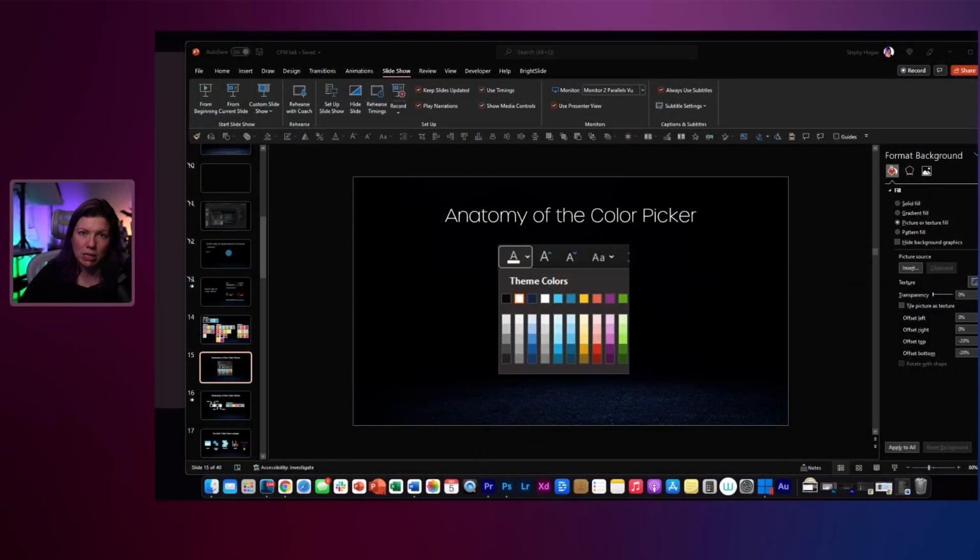Right. So let me show you an example of what I'm talking about because I'm starting to ramble. Maybe it's the dirty martini. That's my guess. So let's just go into PowerPoint, shall we?